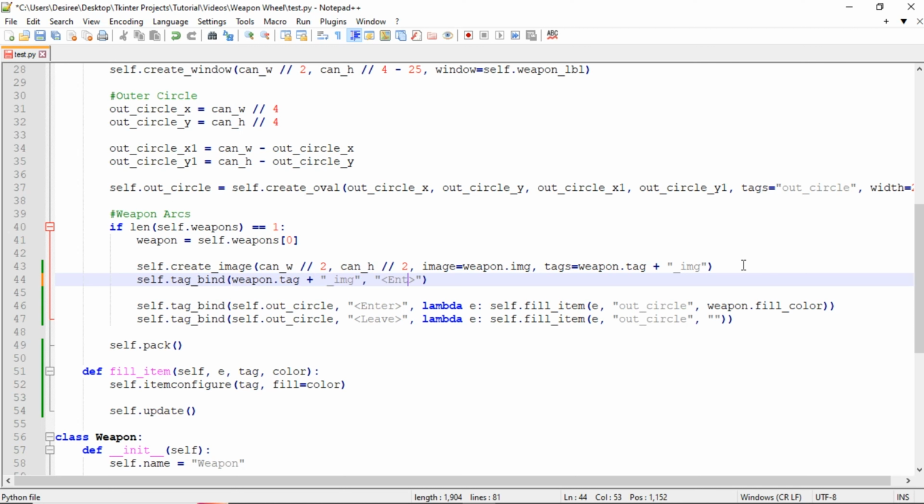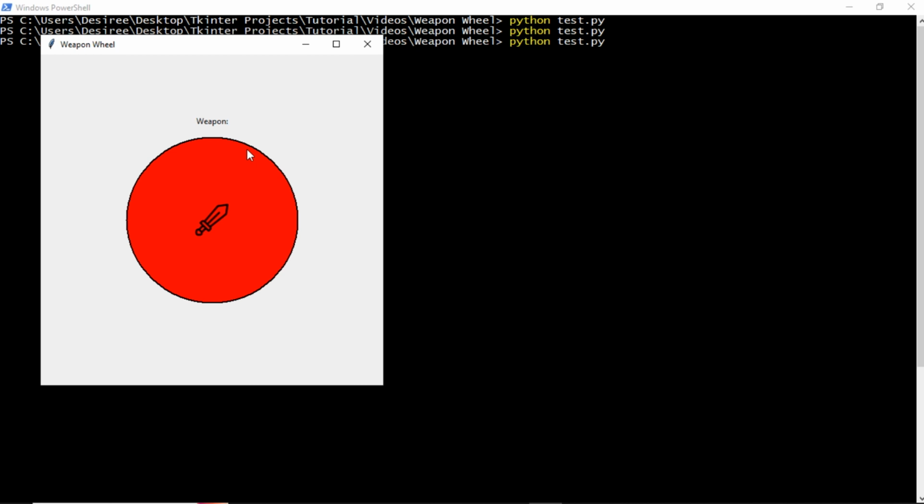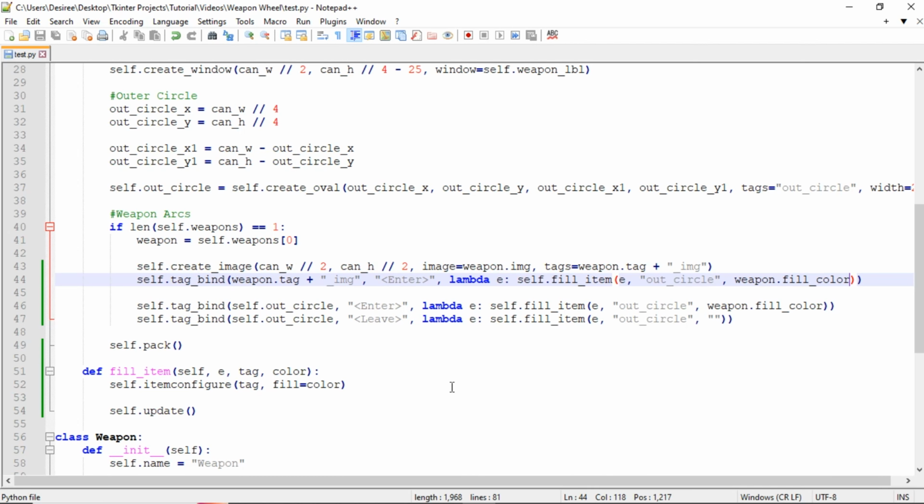We'll do the enter event, and then lambda e self.fill underscore item e out circle weapon.fill underscore color. Now let's save and test that. So whenever we enter the circle, it turns red, and then whenever we hover over the image, it stays red, and then whenever we leave, it goes transparent. So that's working good.